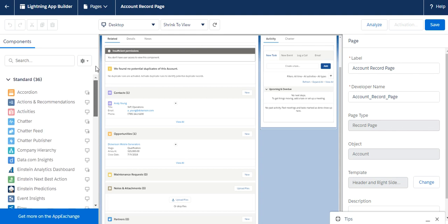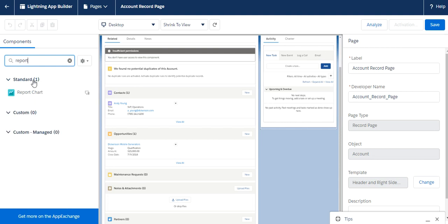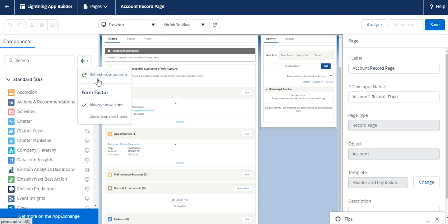So this is about the components. We can search for a component from here, like if you want to search for a report, you can search from here. And talking about this settings button, we can refresh the components from here. And for form factor, we have two options here: always show icon and show icon on hover. So you can see the changes here.